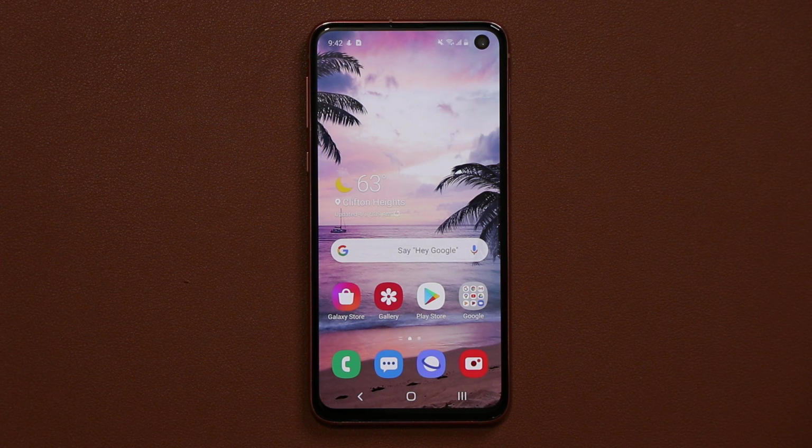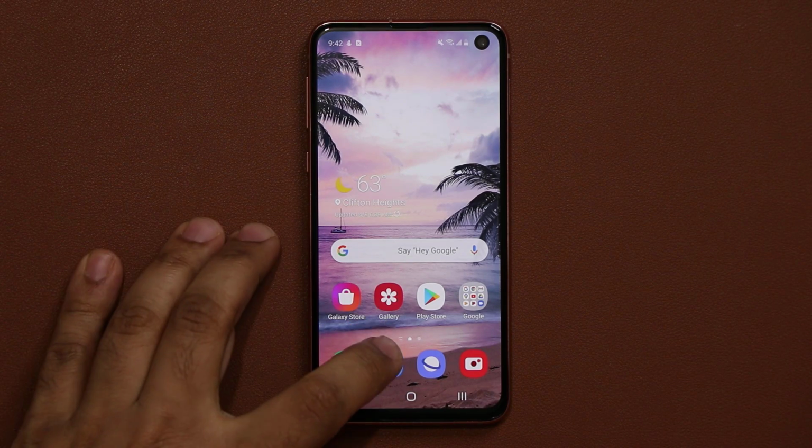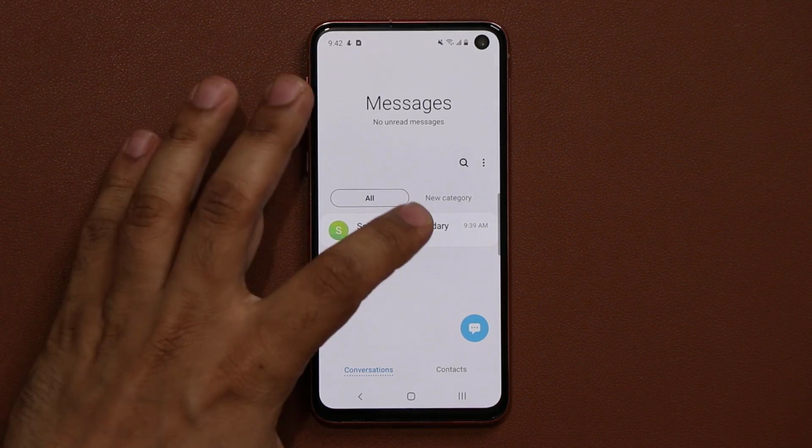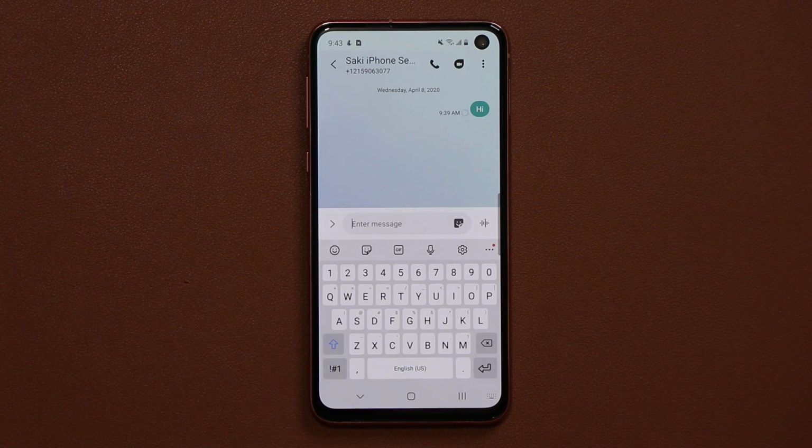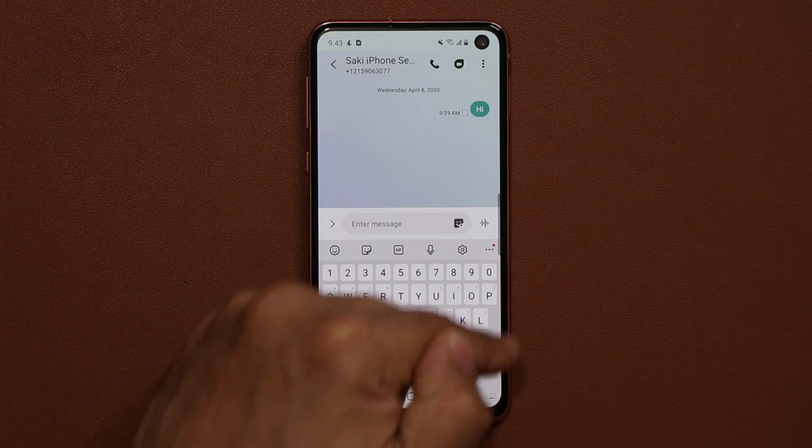Let's move on to the next brand new feature. Of course, we have something also amazing, and this actually applies to the keyboard, the Samsung keyboard. So when I go to my messages, let me just go into this message here. Let me tap on this one. So we have a bunch of new features built into the keyboard.